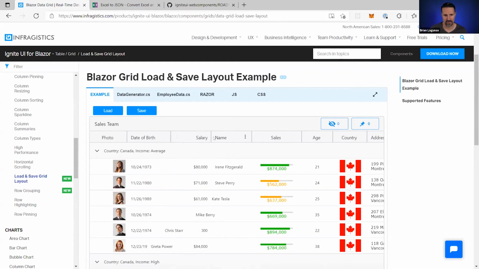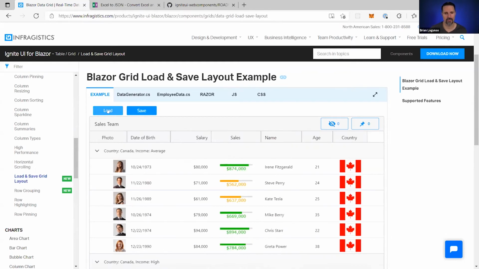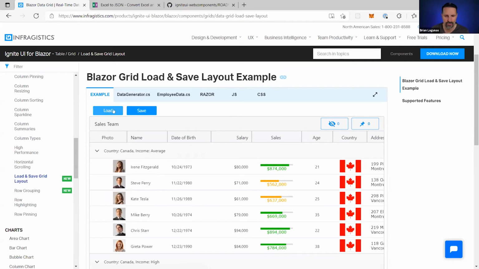I think I need to change the batteries in my mouse. And then, you know, I can load that layout back, right? Pretty easy, pretty simple, but very handy.